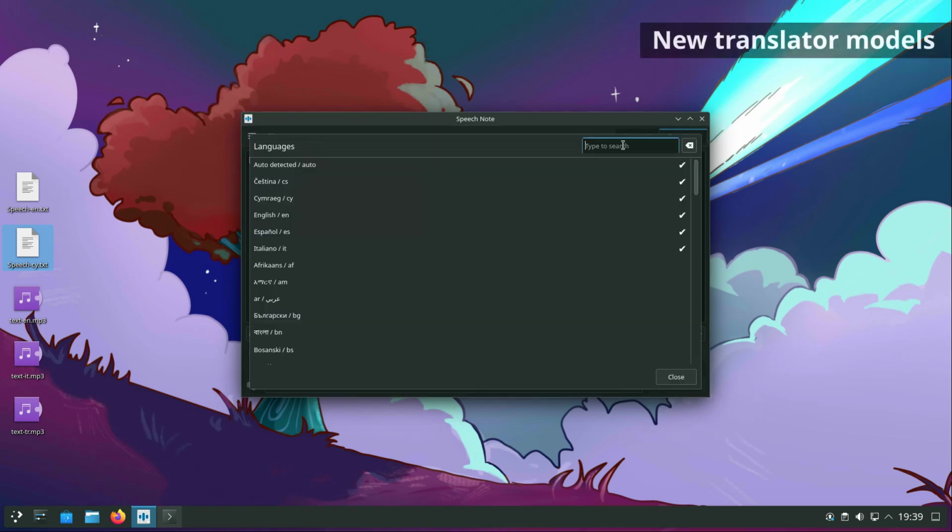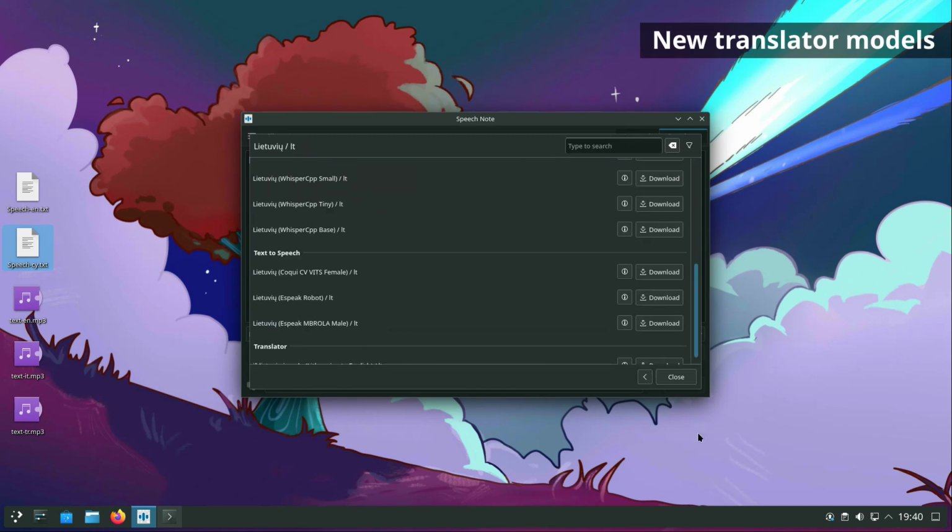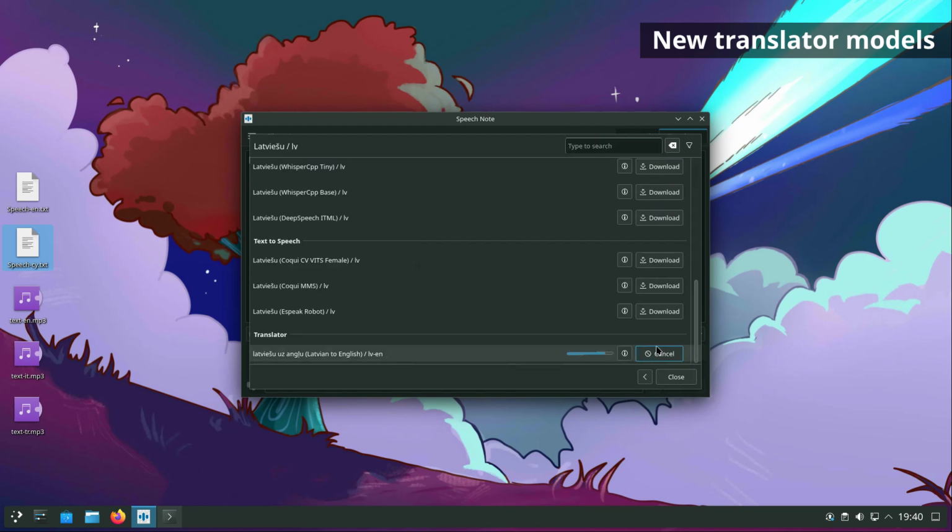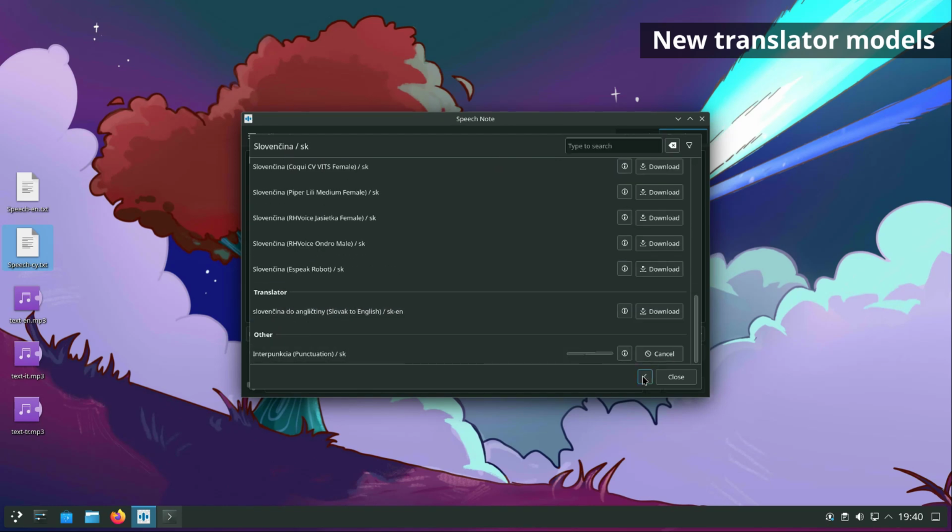New translator models have been added. Models for English to Lithuanian, Croatian to English, Latvian to English, Danish to English, Serbian to English, Slovak to English, Bosnian to English, and Vietnamese to English. Several other models have also been updated.